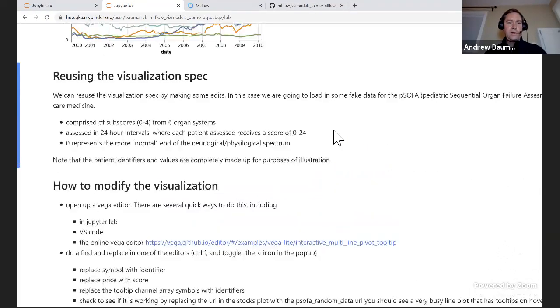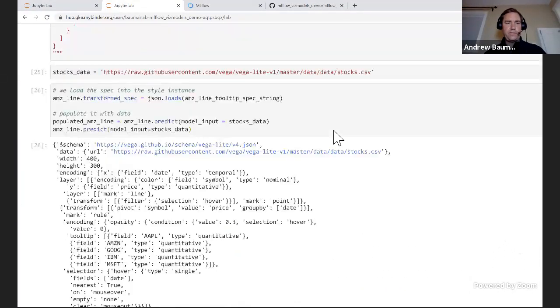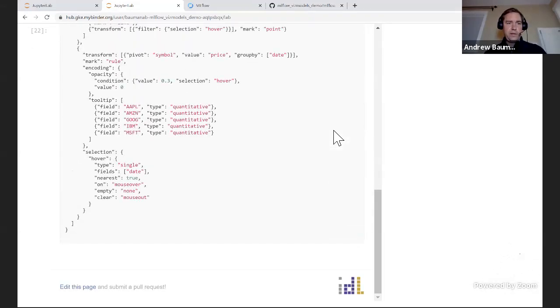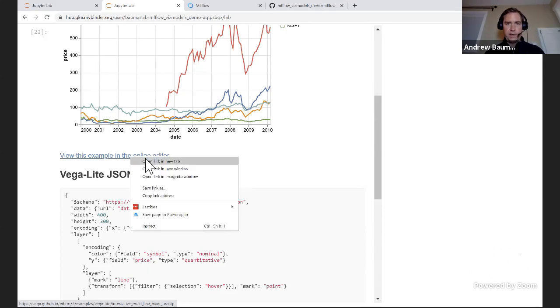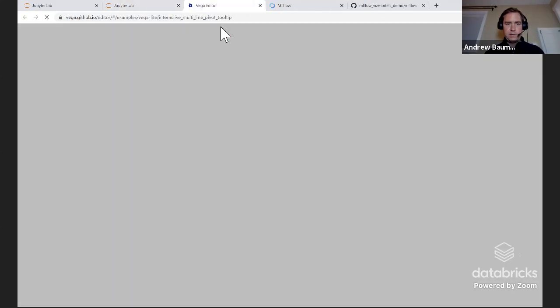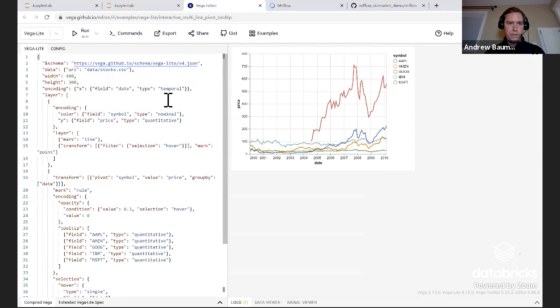There are a number of ways that you can edit these visualizations, but I am going to use the Vega editor. I'm not going to walk through the whole thing, but what you can do is just do find and replaces. So I could replace price, for example, with score.